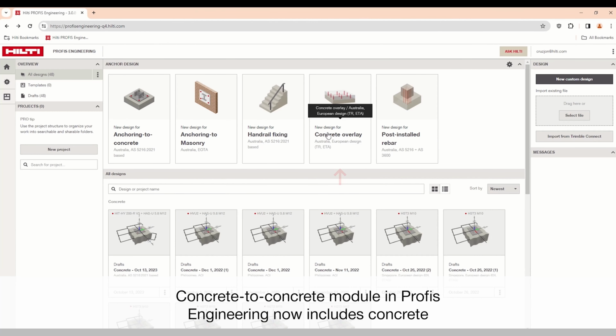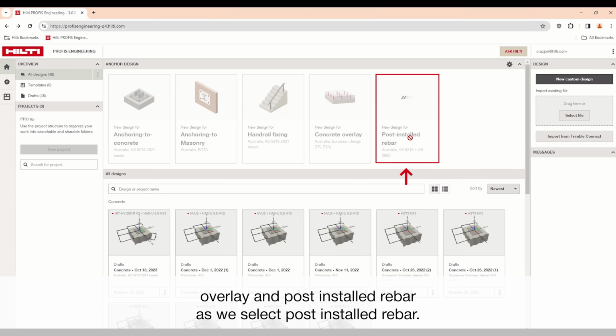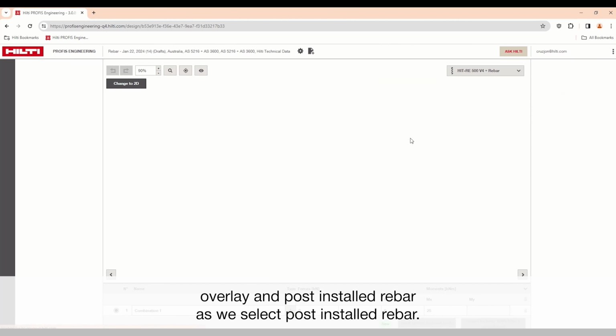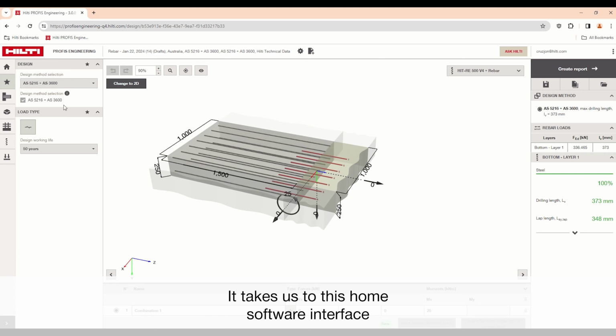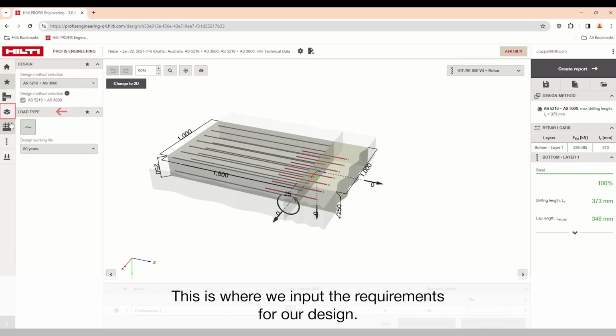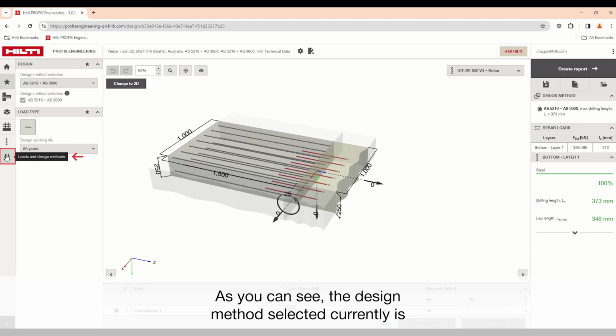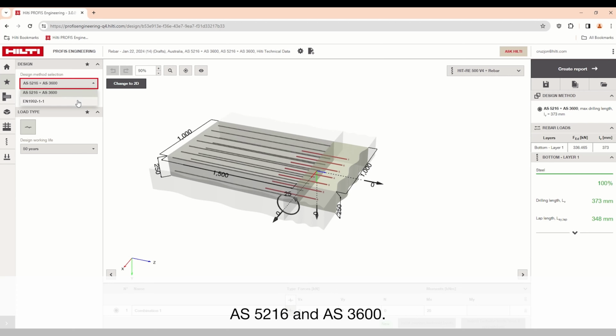The concrete-to-concrete module in PROFIS Engineering now includes concrete overlay and post-installed rebar. As we select post-installed rebar, it takes us to the home software interface. As we toggle through the icons available on the left, this is where we input the requirements for our design. As you can see, the design method selected currently is AS5216 and AS3600.